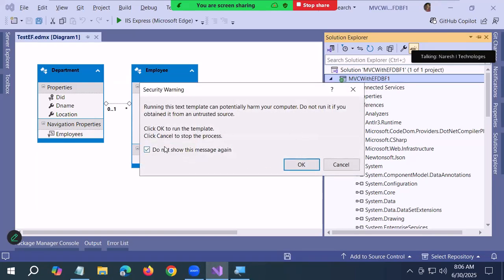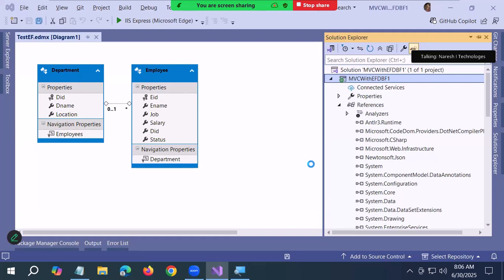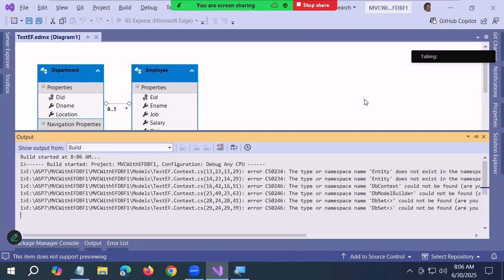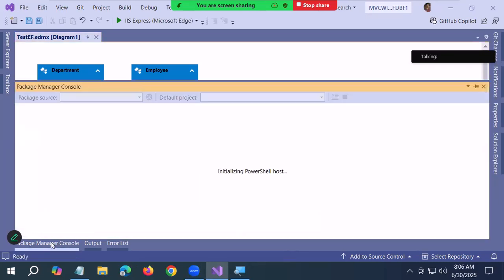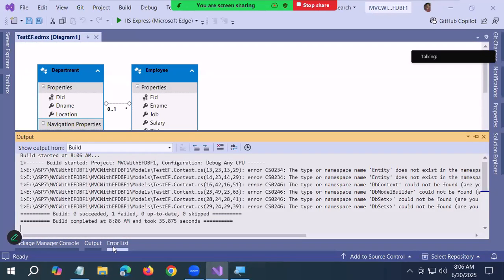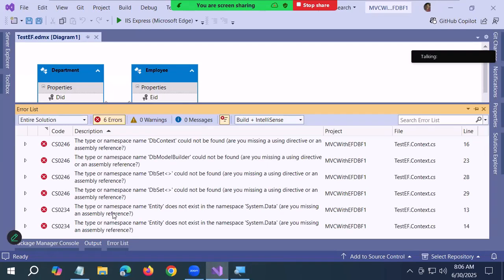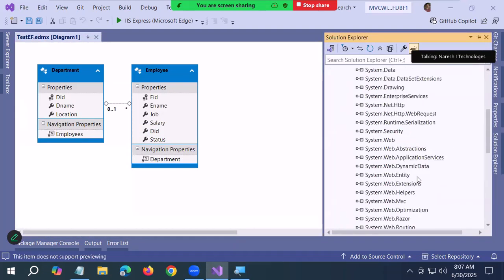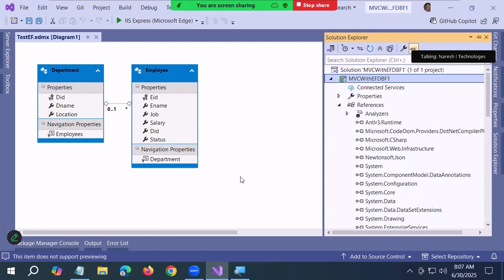And I'm selecting this. Why don't I select that? Because tomorrow when you get it, you'll be confused. If you select the checkbox, next time that message won't come. The framework is not installed. Actually, when I updated this recently, I'm getting this problem.